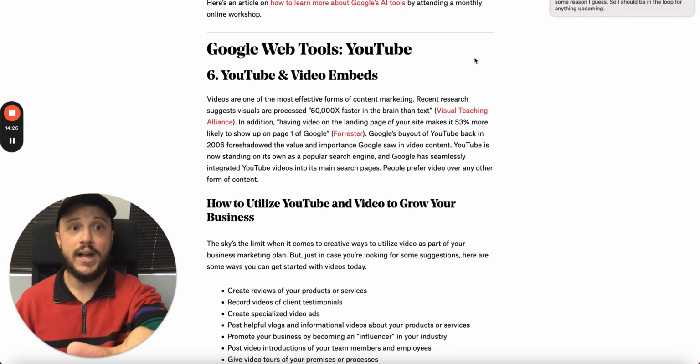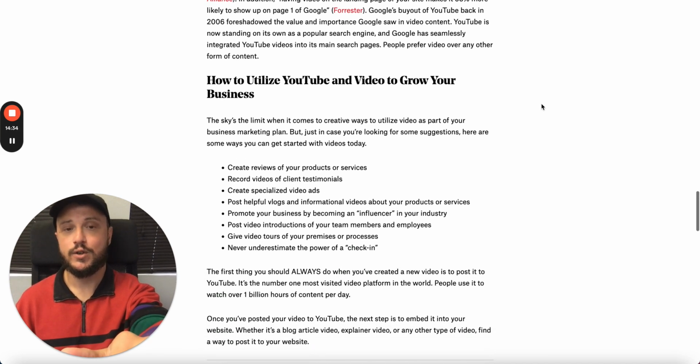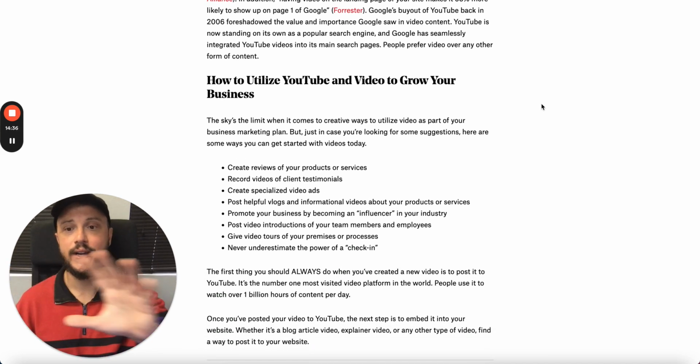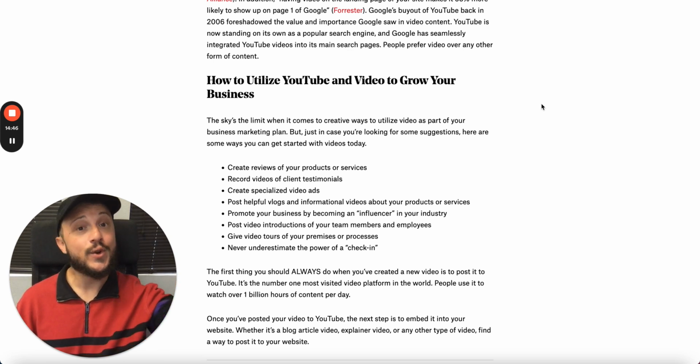So Google's buyout here was by no means a mistake. They knew what they were doing. And there's some ways that you can utilize YouTube, and the most important thing here is going to be when you're posting videos to YouTube, it is of itself a search engine, very useful, but it is extremely integrated into Google's UI, which is another important thing.